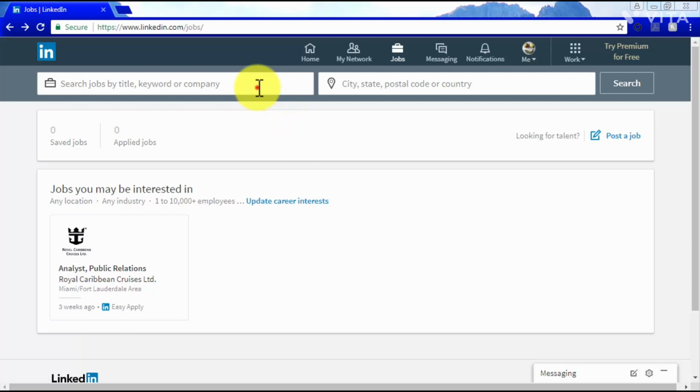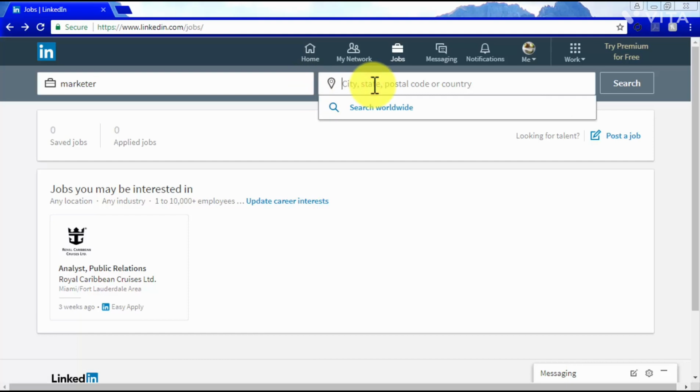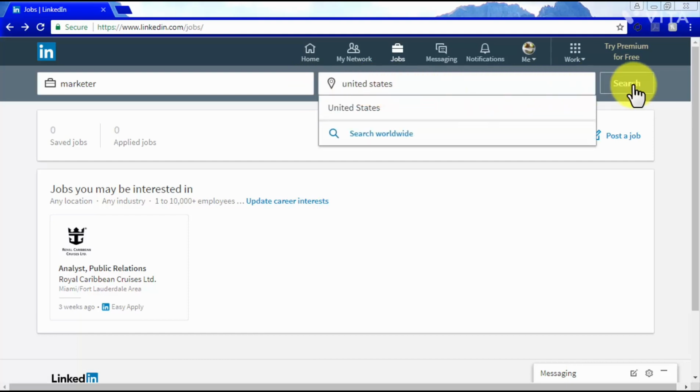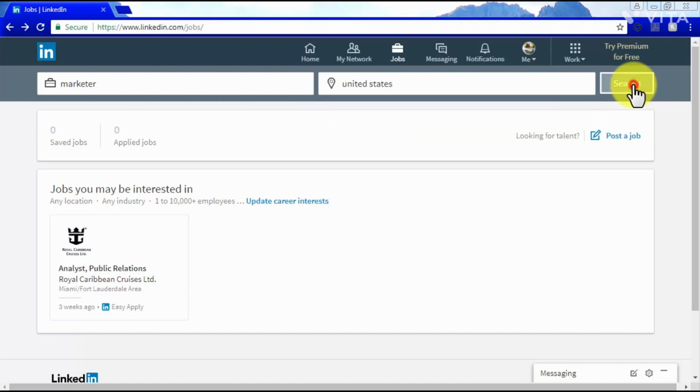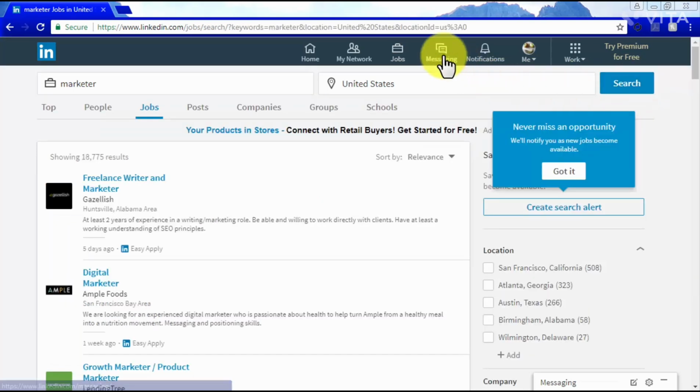Now you can also search for jobs in this section by using the two search bars on top. The first one will allow you to search jobs by title, keyword, or company, and the second will allow you to use city, state, postal code, or country as your keywords to find job postings. You can use both search bars to find job postings using keywords as filters and then clicking on the search button.